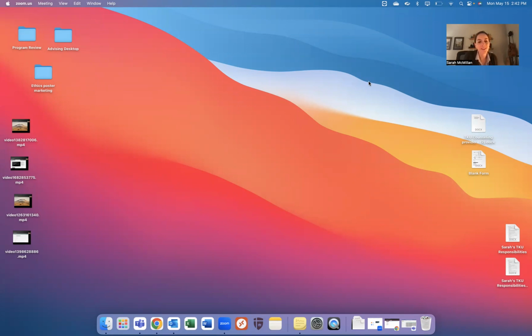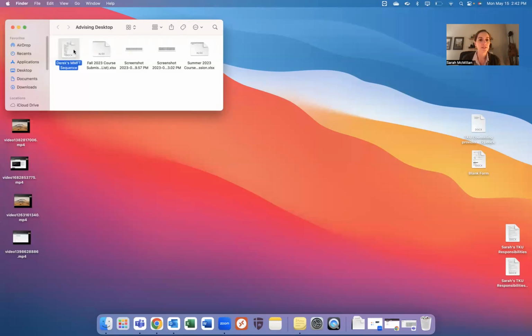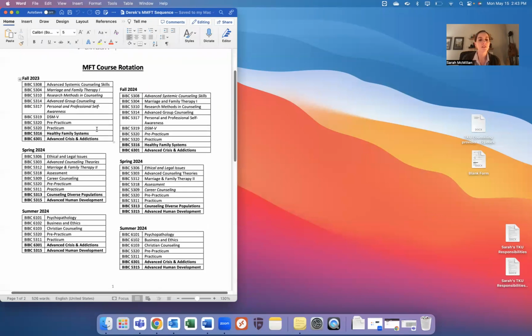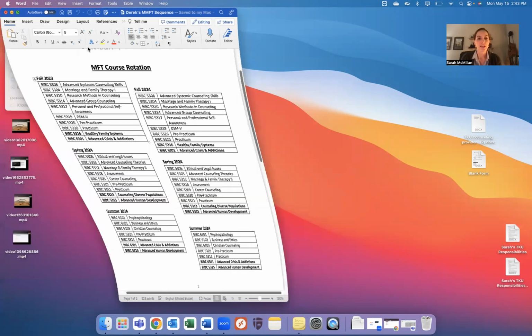Okay, so there's a few different places that you're going to need to look through when advising a student. The first one, you might have to ask Dr. Reed for it, but is this sequence that we built out with Derek. This is all of the courses that we offer throughout the year. As you'll see, all of the fall are identical, all of the spring are identical, and all of the summer are identical. So this helps students plan things out further in advance. Put that on the side.